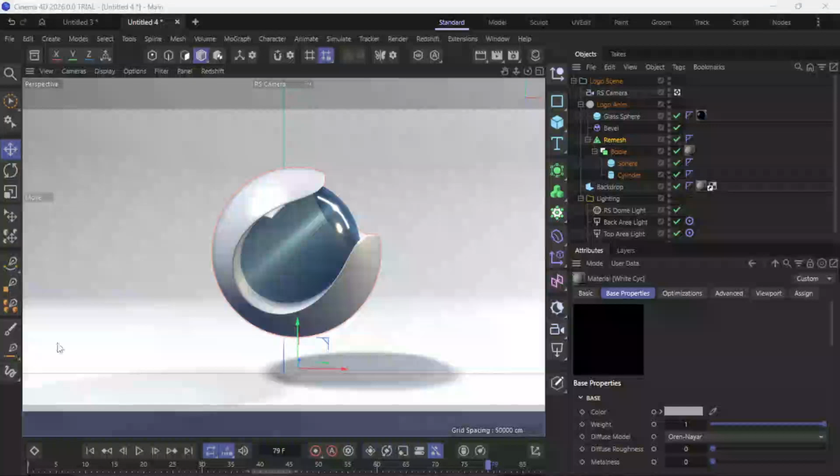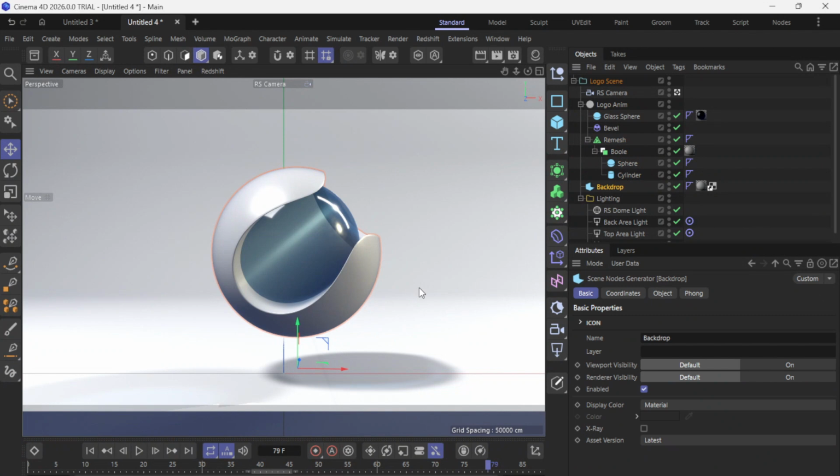In today's video, I'm going to teach you how to render with a transparent background using the alpha channel in Cinema 4D. If you've ever wanted your 3D render to sit seamlessly over graphics, footage, or a website without a solid backdrop, you need a transparent background. In Cinema 4D, that's done with the alpha channel.